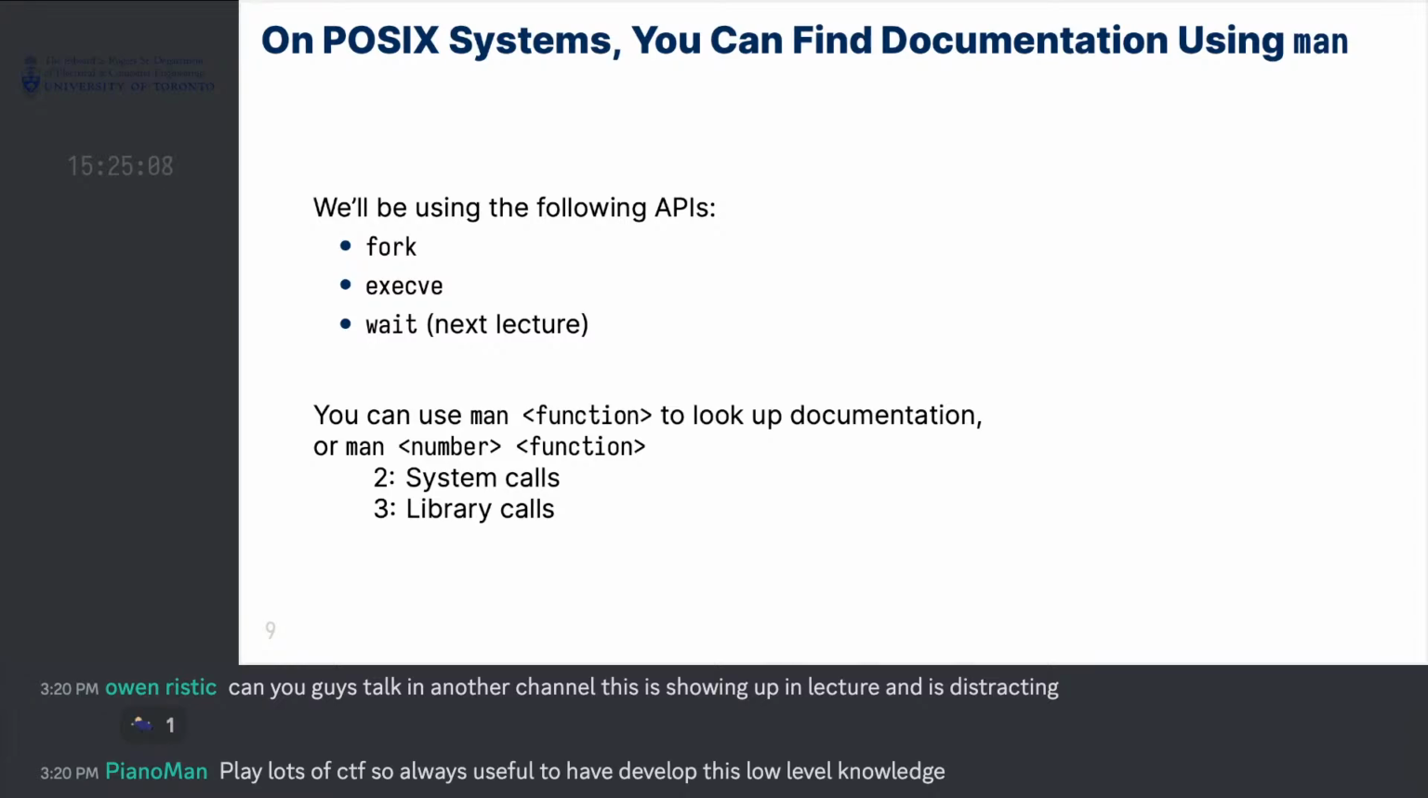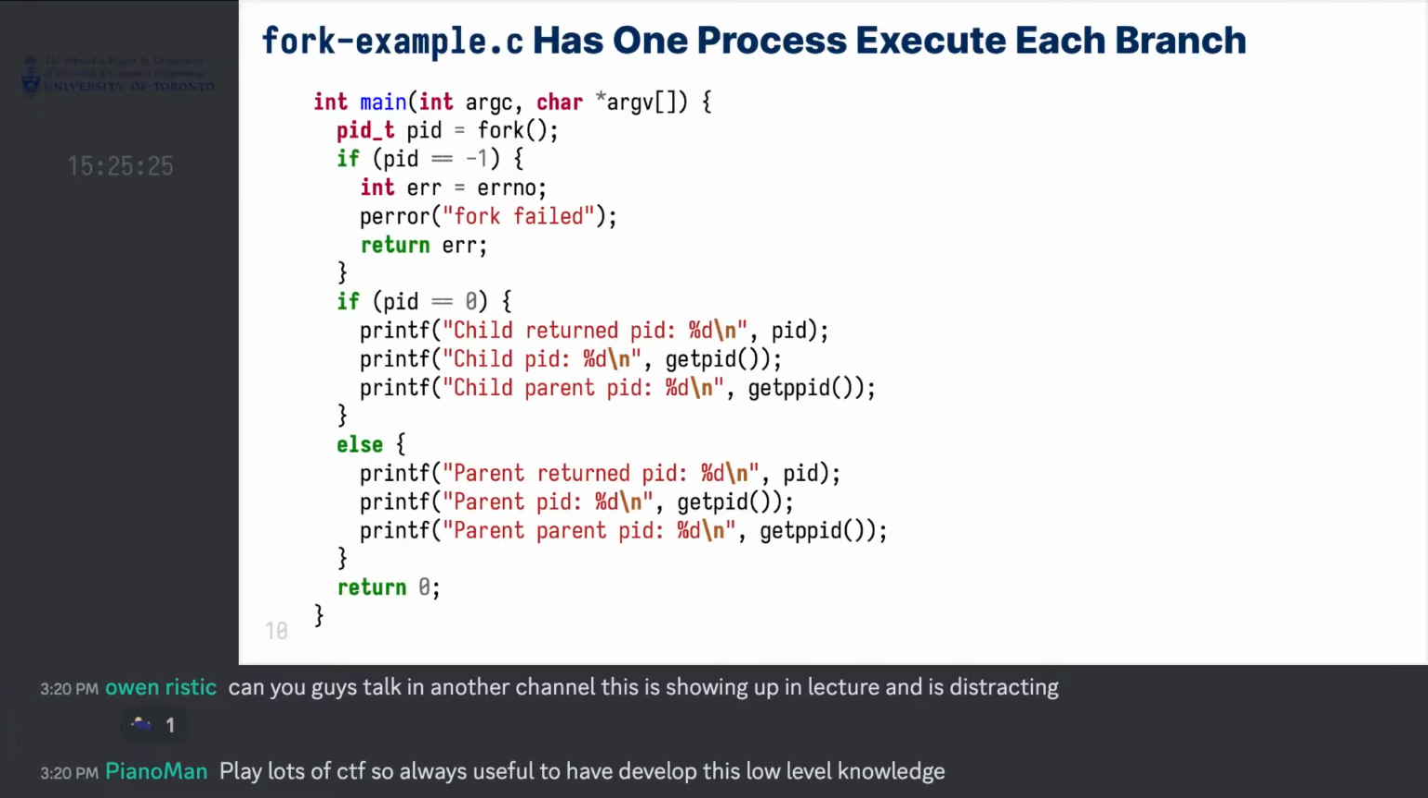On POSIX systems, you can find documentation using the man command, which is short for manual. Today we're going to use fork, execve, which hopefully we'll get time to, and wait in the next lecture. For most of them, you should just be able to do man fork or something like that. So let's get into the example. Here's the fork example, and it has one process execute each branch, which might hurt your brain initially, but there are going to be two processes after the fork.